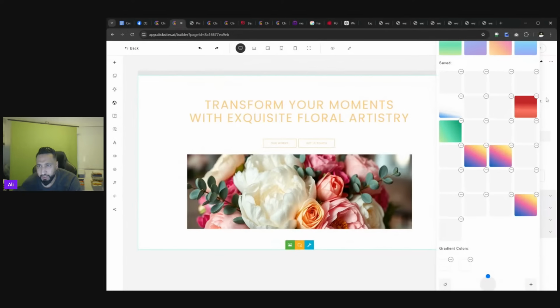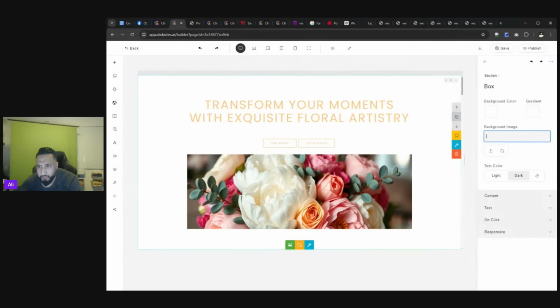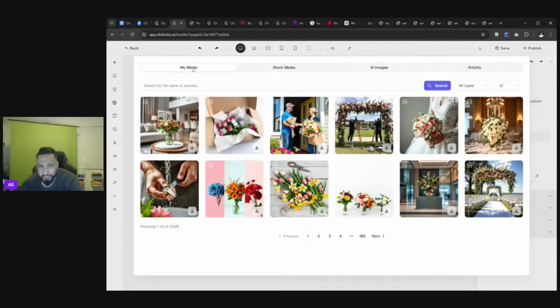Now with this one, let's say, I don't know, it looks a bit, what do you think? Does anyone like it? No, I think we should stick with that. We can add a background image. And now with background image, we can either upload or we can select. And when selecting, you'll see, this is the image generator.